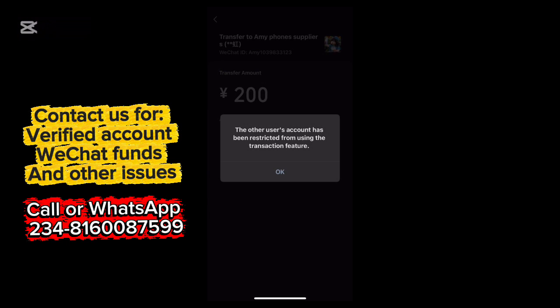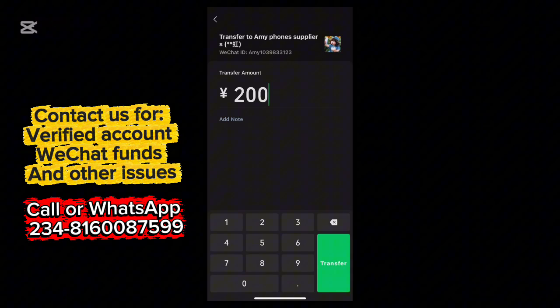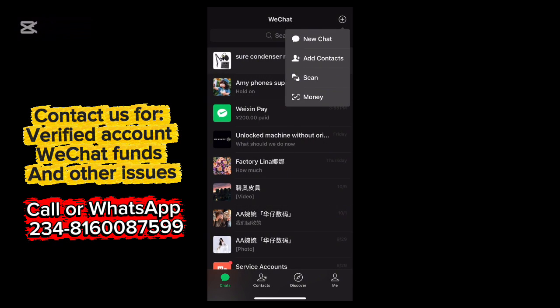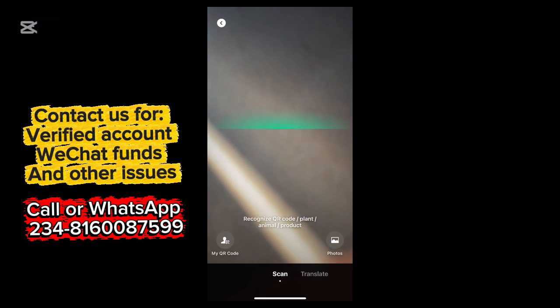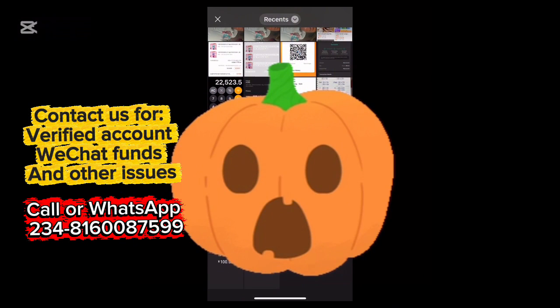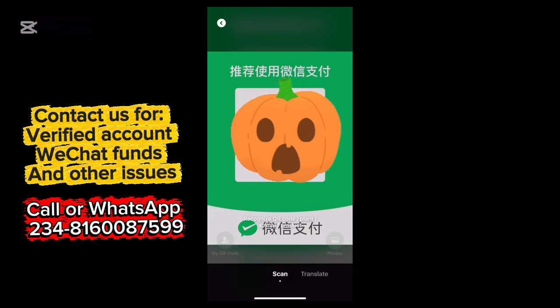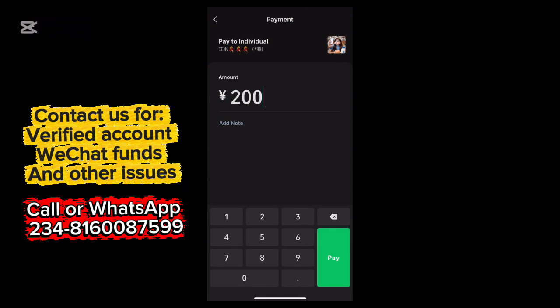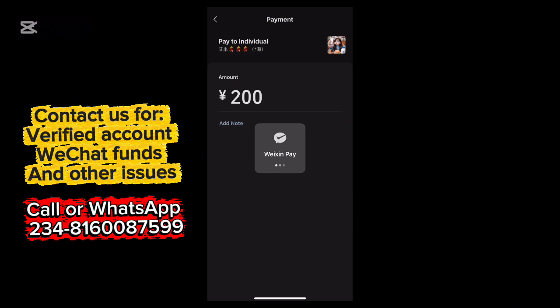Try to do as if you want to make a payment. This is what is going to be showing you. Calm down. This is what you do. Click on OK. Then you now come back again to scan the QR code of this supplier. Click on scan. Once you tap on scan, go to your gallery, upload it again, click on done. It's going to scan it. Then input the amount again. Then you click on pay.